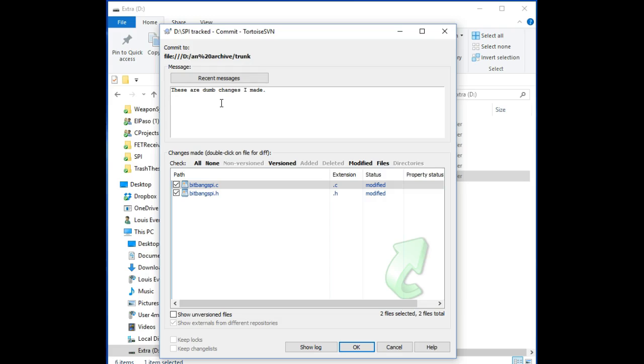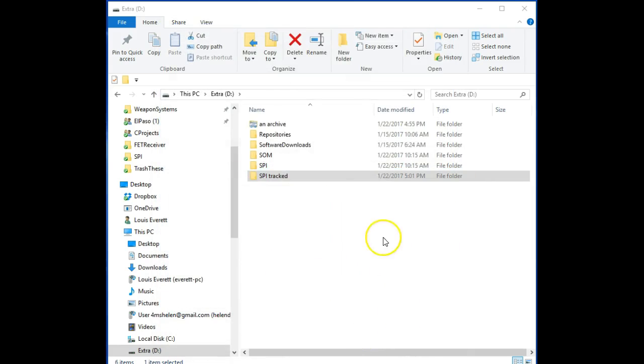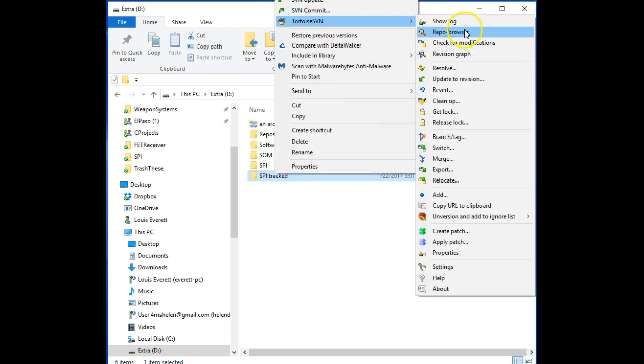Okay, and you type whatever you want to, and you can say okay. So boom and bang, we're at revision 3. So we say okay. Now, the other thing that you do is you'll come in here and let's go into the Repo Browser like we did before, or you can show log, you can do a graph, whatever it is.